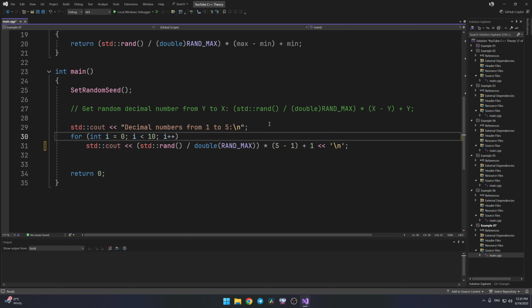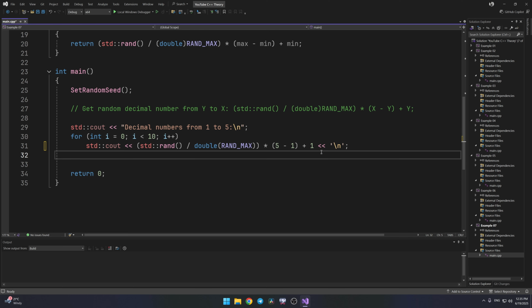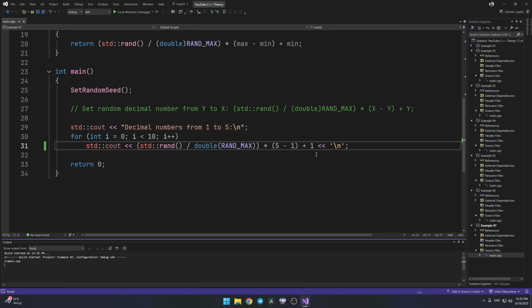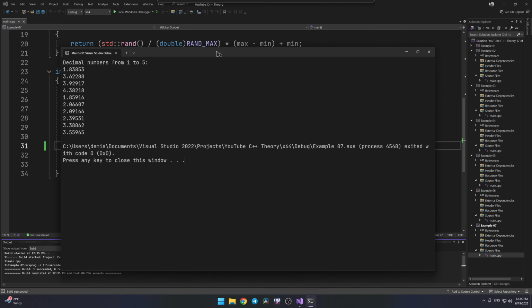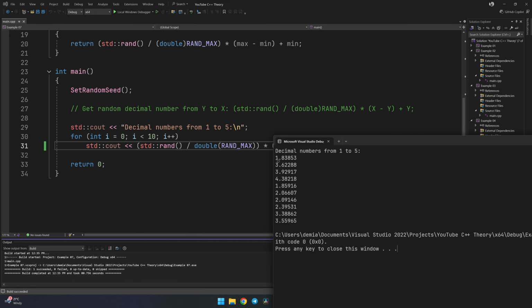So what kind of number do we get after dividing? A floating point number between 0 and 1. Then you multiply that by your range, x minus y, to scale it up, and finally add y to shift it to your desired range. Let's try getting 10 floating point numbers between 1 and 5. Let's see what we get.